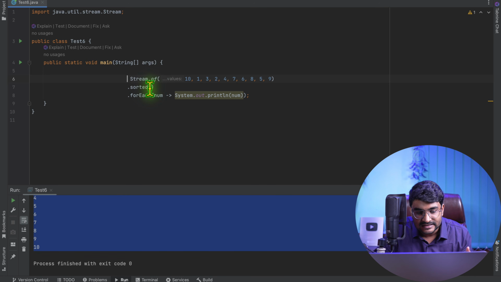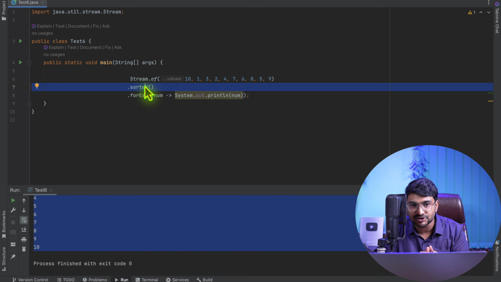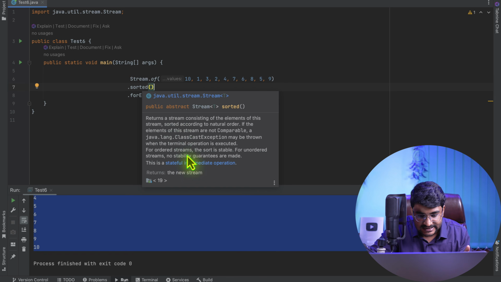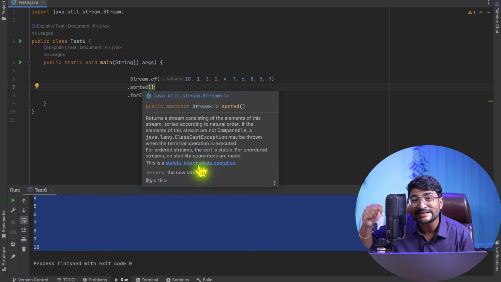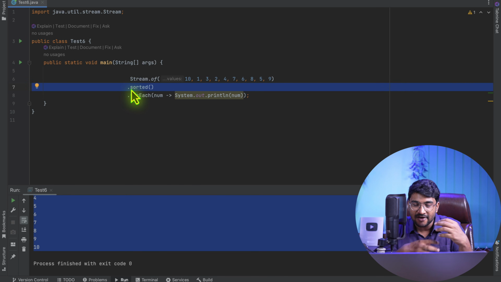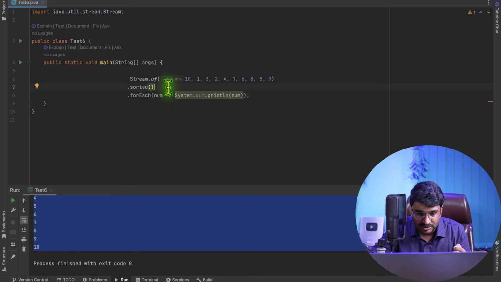Why are we saying sorted is a stateful operation, and what do we mean by that? If I hover on this, it says sorted is a stateful intermediate operation. Stateful means that sorted actually has a kind of memory. Because in order to sort every element, the sorted method needs to grab all these elements.